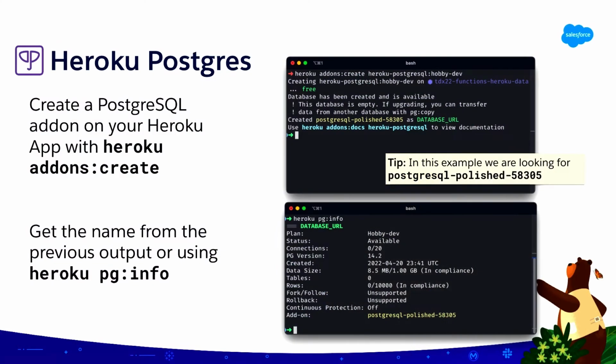As you might have guessed, first we need to have Heroku Postgres on our Heroku account. For this example, I am creating a free version of Heroku Postgres. So I am running the command heroku addons:create, and I'm selecting the Heroku PostgreSQL service with the hobby-dev plan. It's the plan that is free. It has certain limitations, but for the purposes of this presentation, it's good. What we are looking for here is the name of the resource. That's the one we need in order to attach the resources. In my example, it's called postgresql-polished and a number.